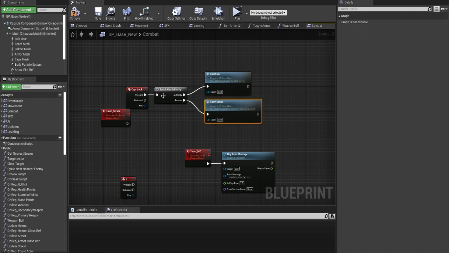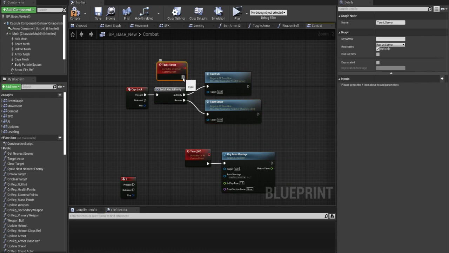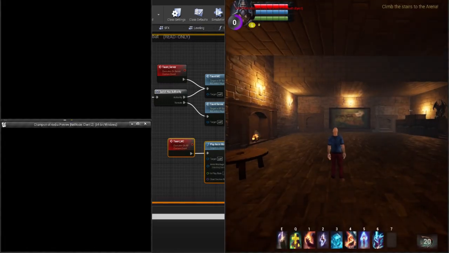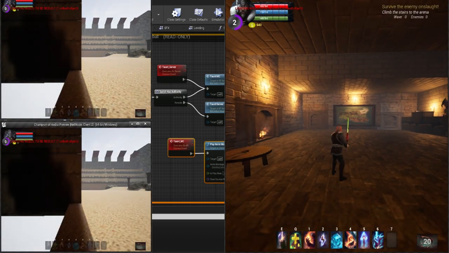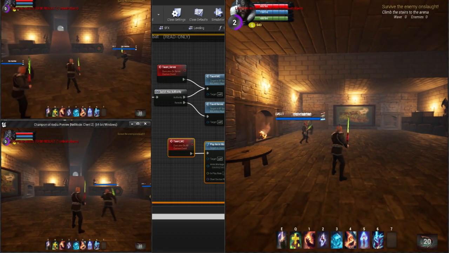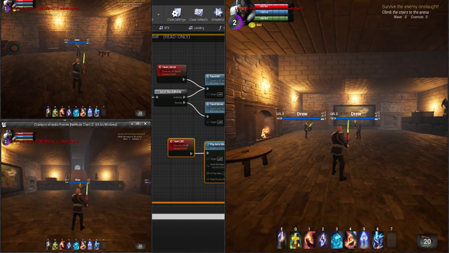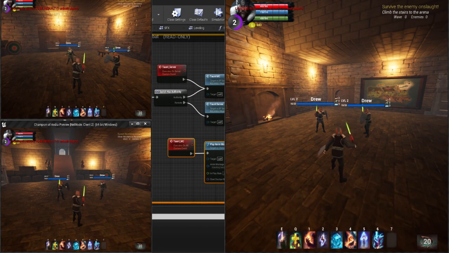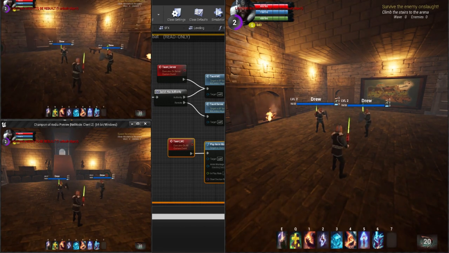So now if you're a client, run this to the server. And the server is pretty simple. We'll just run the multicast. And then our multicast will play this animation. So now this will work. Set everybody up. Okay, here's our server. Everybody can see him taunting, and we'll switch over to one of the clients, and everybody can see him taunting.